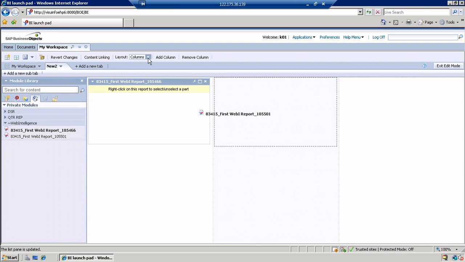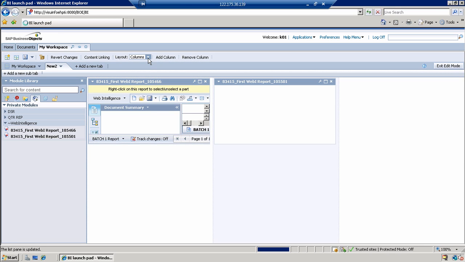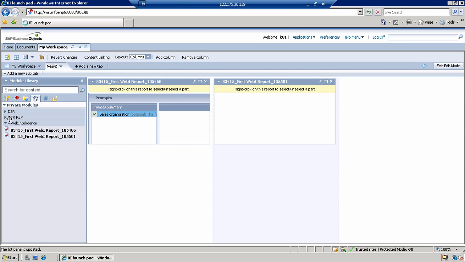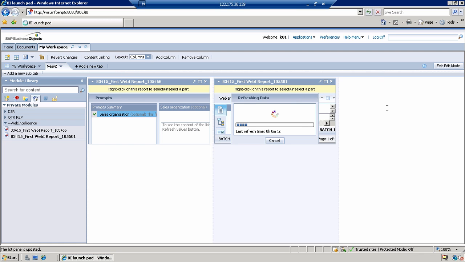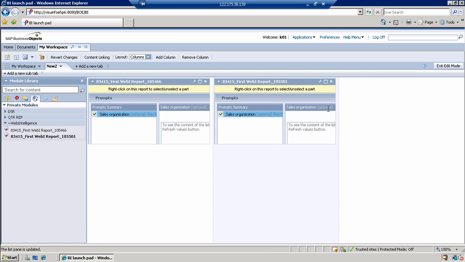The layout, see this layout, this is a column layout. Earlier it was a free form layout. This is a column layout. Each and every column will have one reporting object or one reporting space, workspace. Then I'll say save.